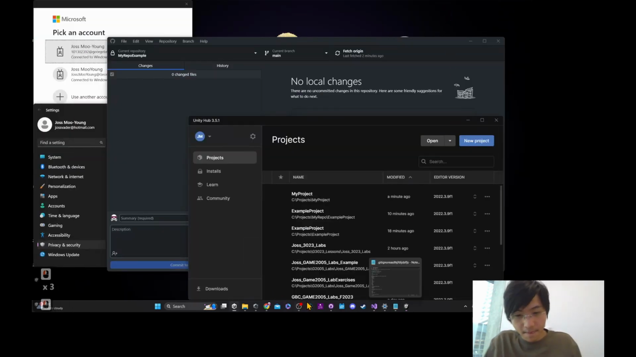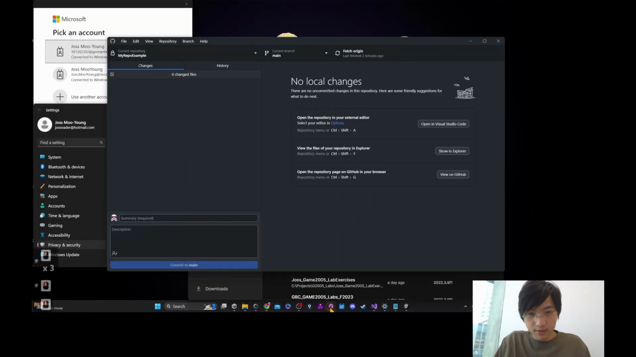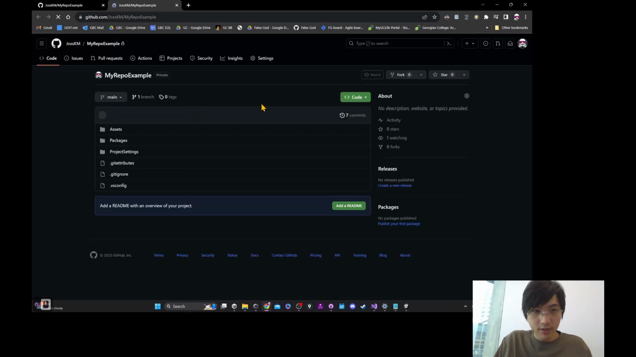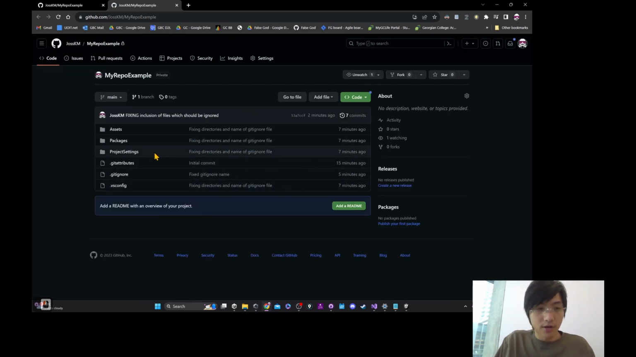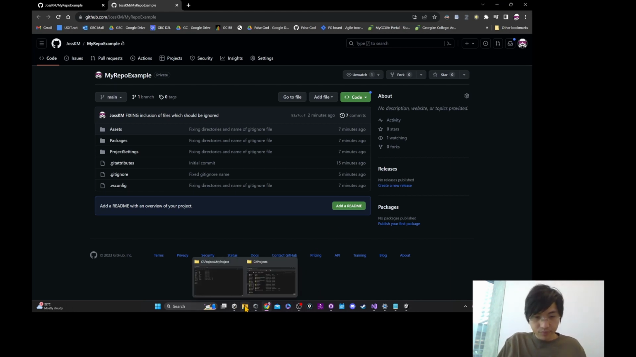Okay. So everything is back the way it should be. Now, if I go in view on GitHub, everything is okay. My cube is there. I don't have garbage files over there, and everything is named good. Perfect.